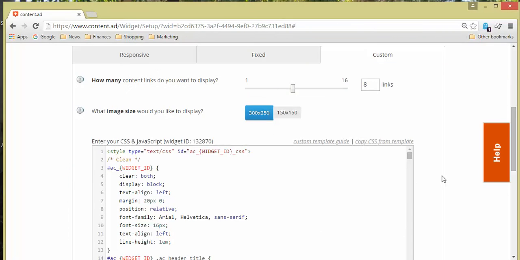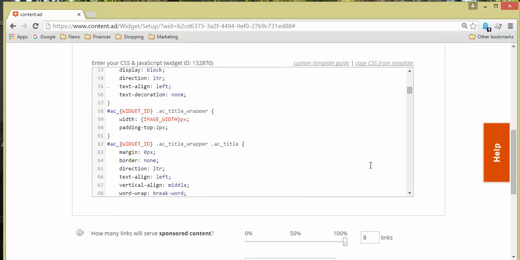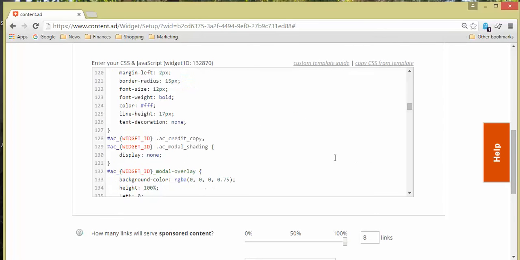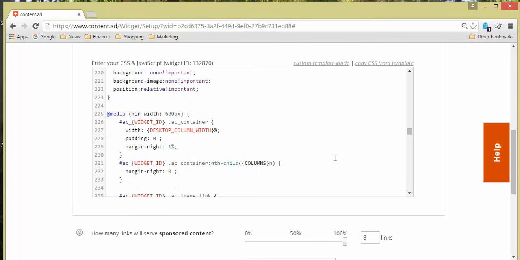And there it is. Now I need to change the width of the column. So I'm going to scroll down here to where it says at media min width 600 pixels. So this is on a device where the minimum width is 600 pixels, the device itself. So it's a tablet or a desktop. And here it's saying that the container is going to be a width right here. Since I want this to only be 1 column, I'm going to choose 100%. So I'm going to change that to 100%.